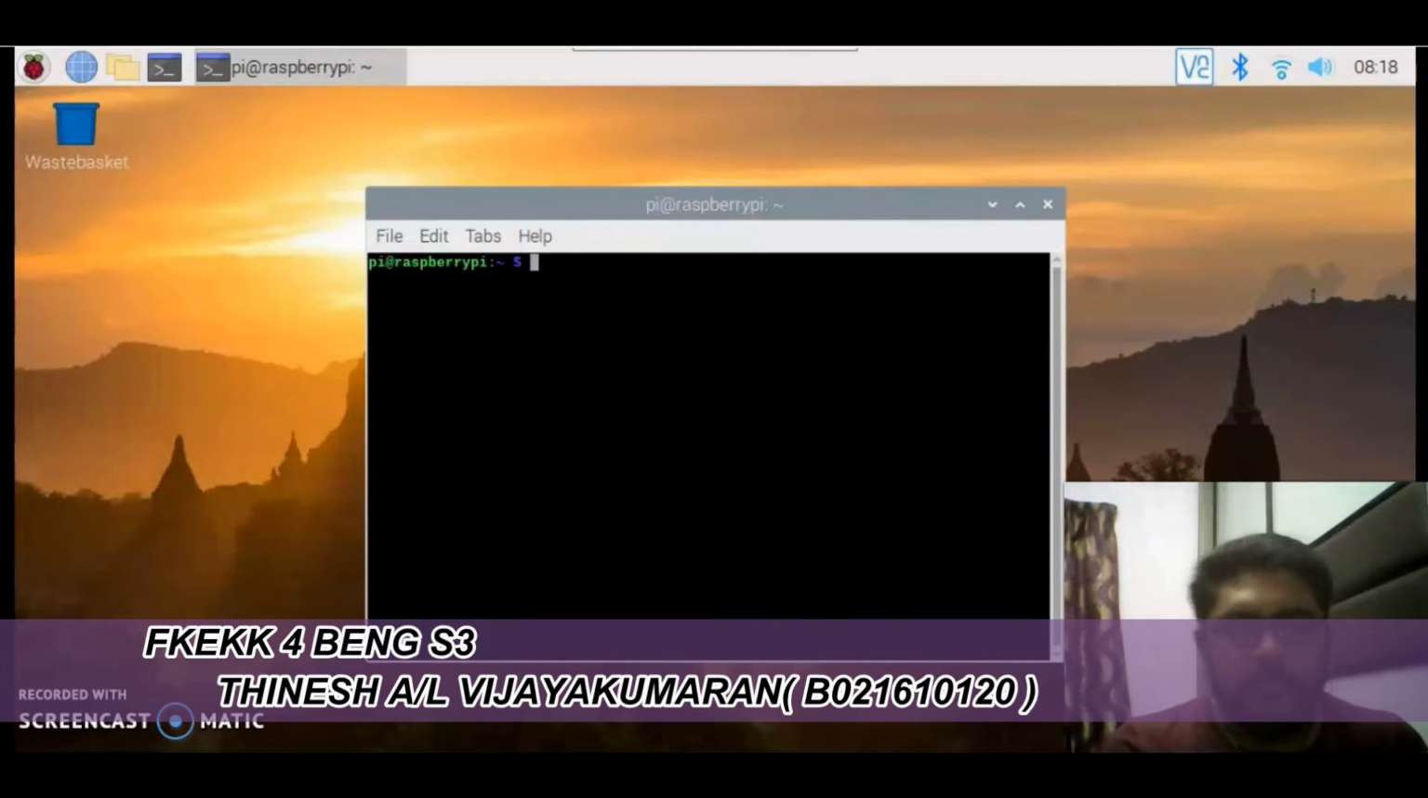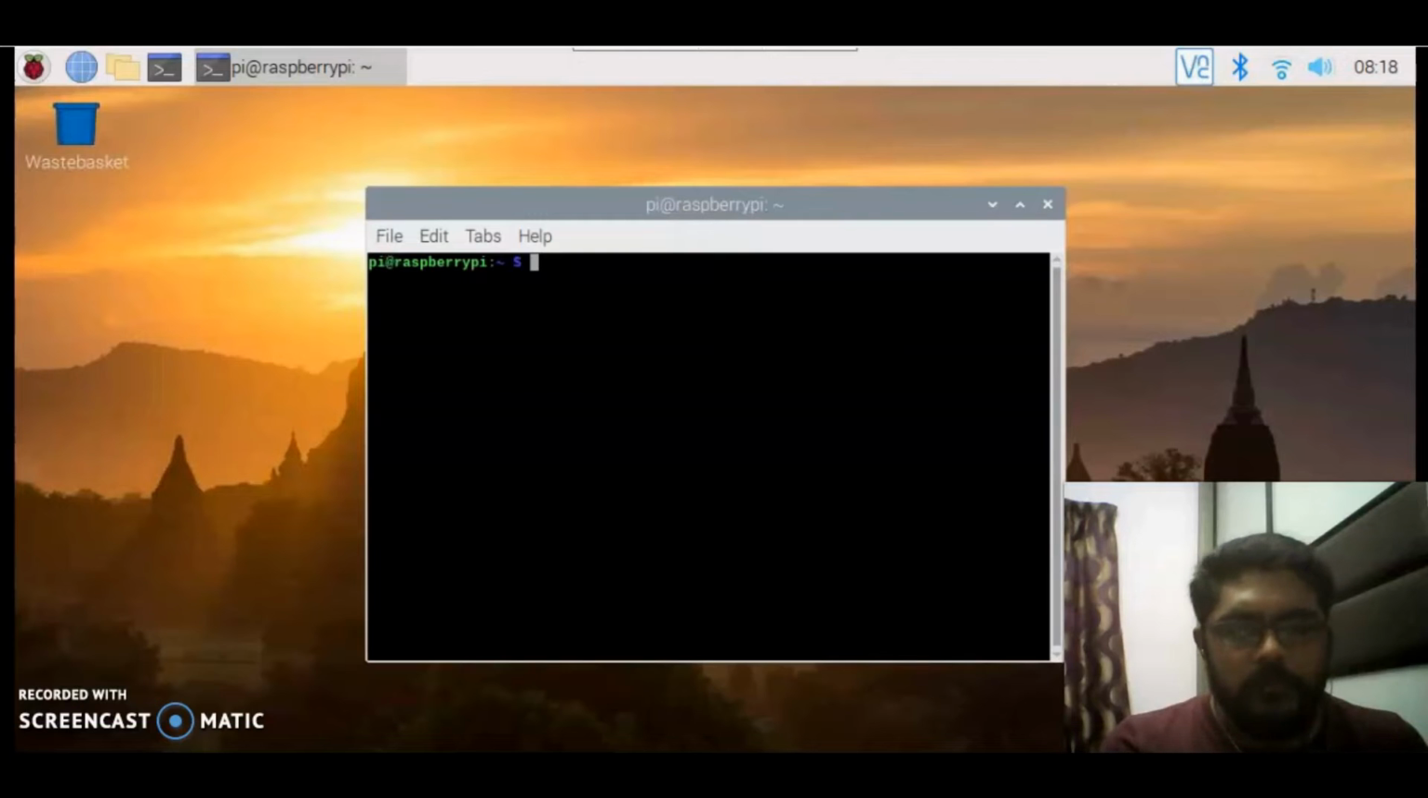I'm here to explain about part F of the assignment. In part F, we are about to demonstrate the functionality of Wi-Fi and Ethernet on the Raspberry Pi. We begin with the configuration of the Ethernet port on the Raspberry Pi by executing the command ifconfig eth0 at the terminal. ifconfig is used to configure or view the configuration of the network interface.